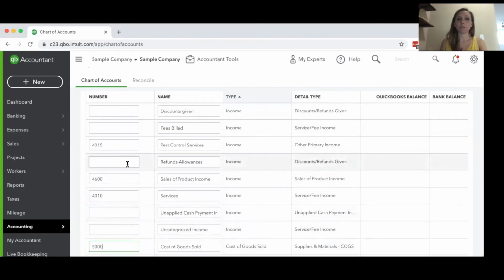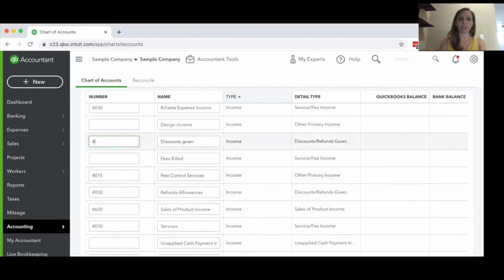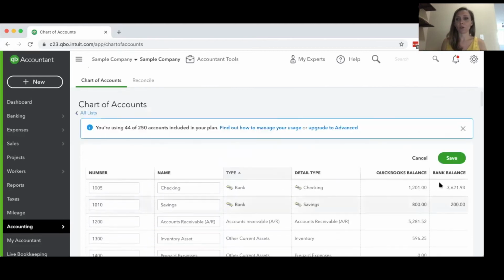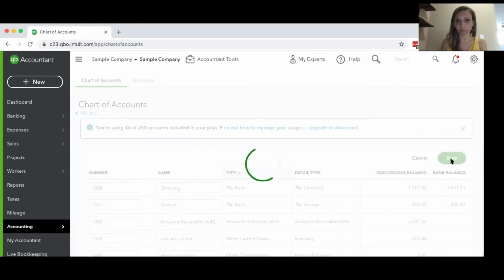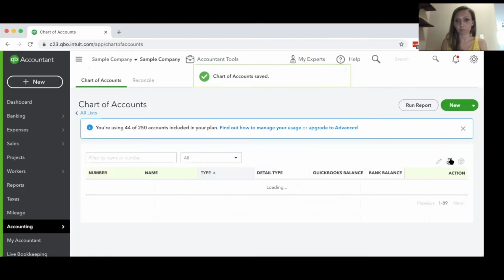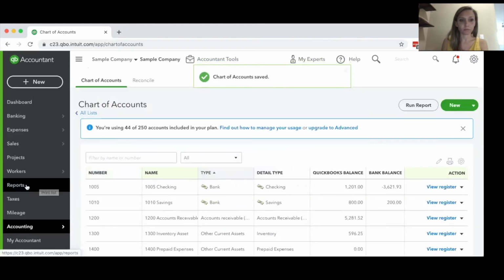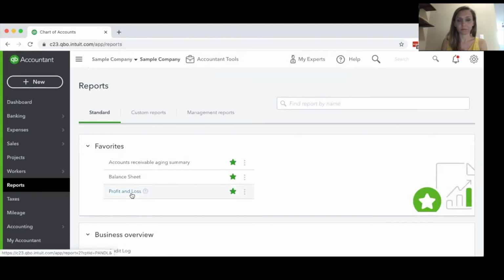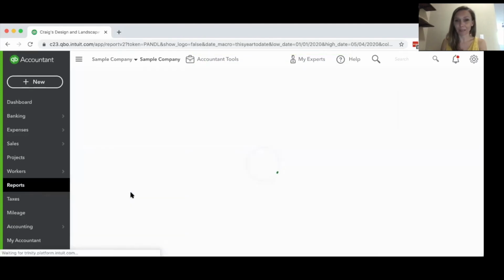So this can give you a quick view. Refunds and allowances, remember, we want that to be at the end. So I'm going to call that 4,900, and discounts given, I'm going to call it 4,910. How about that? And so I'm going to save it now and check out the profit and loss statement.